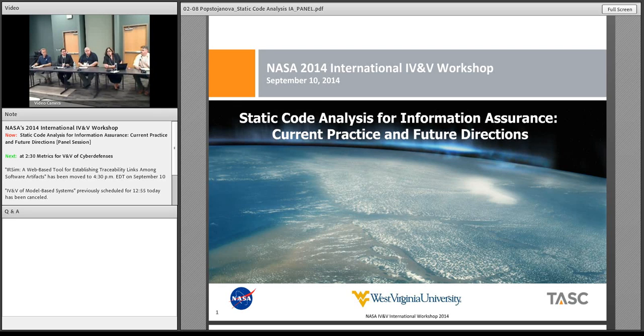both ground systems and control systems. So this is obviously an interesting topic. And this panel here is actually involving people that deal with information assurance or cybersecurity or static code analysis at IV&V in different ways. So each of the panelists will introduce themselves shortly and give a brief opening statement, and then we will have an open discussion on the current state and future direction of static code analysis for information assurance.